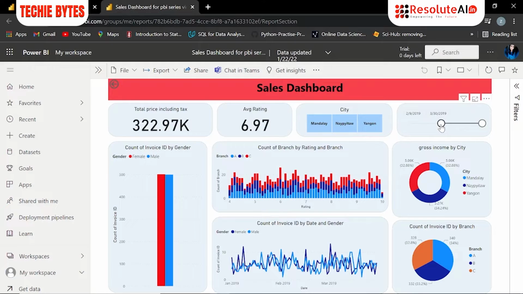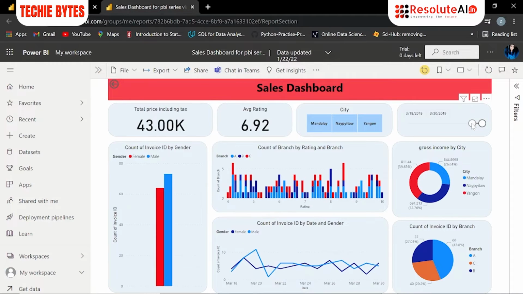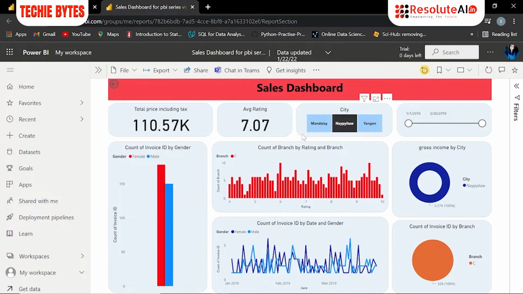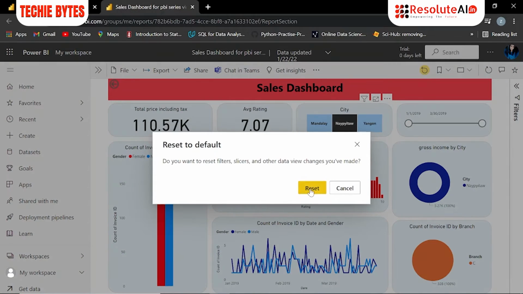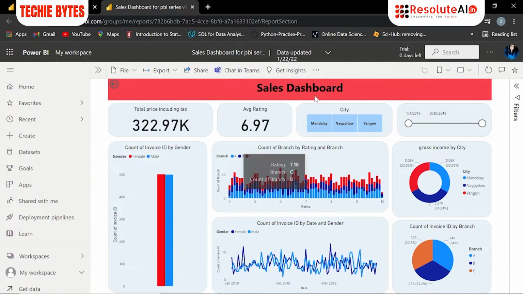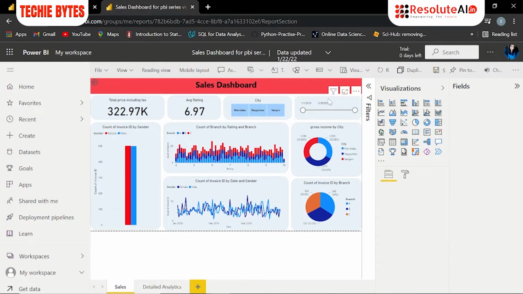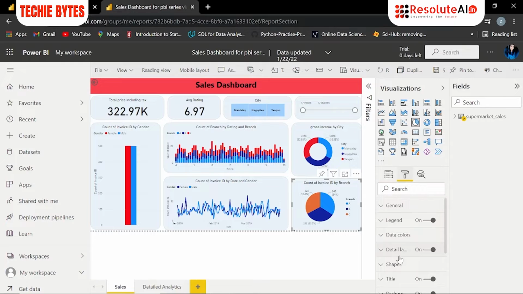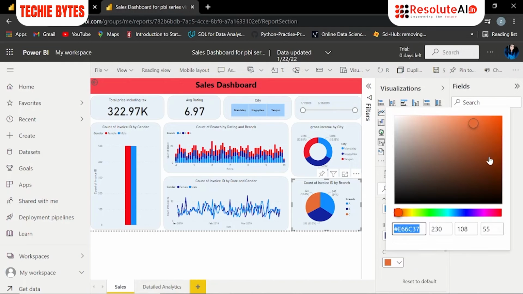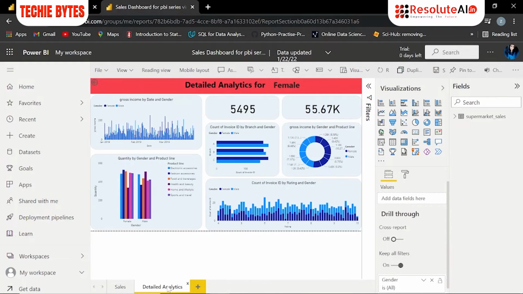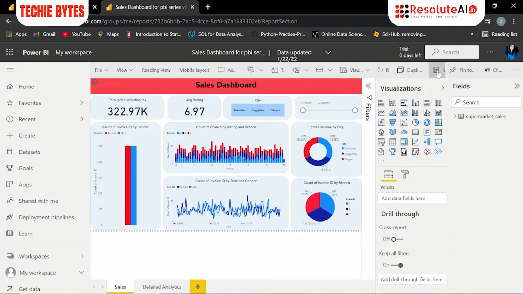You can interact with slicers and then reset all the filters. You can even edit it here as well and use data or change formatting, colors, etc. Go to other page. After you are done, you can save it.